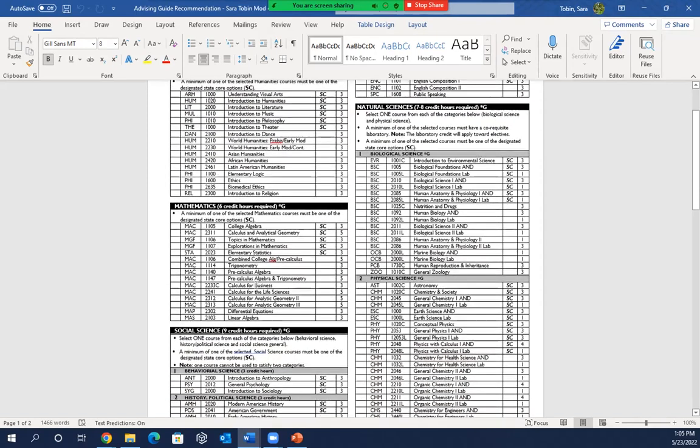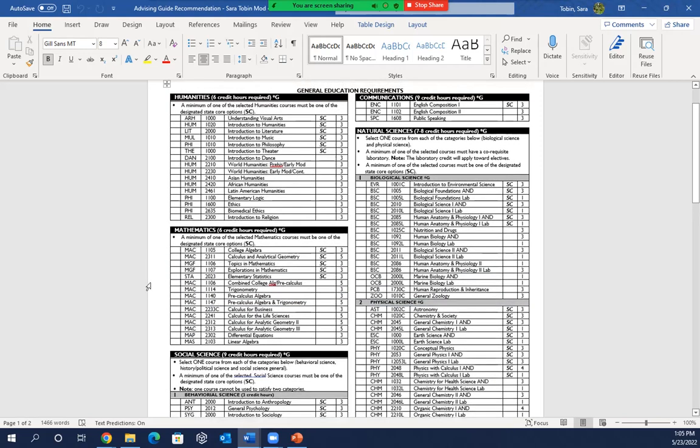Moving on to mathematics. Notice that the mathematics side also says 6 credit hours required. Now this can fluctuate based on the degree that you want to go for, but we do need a total of 2 at least. So please write the number 2 on the side.